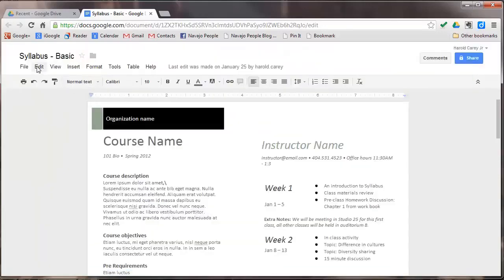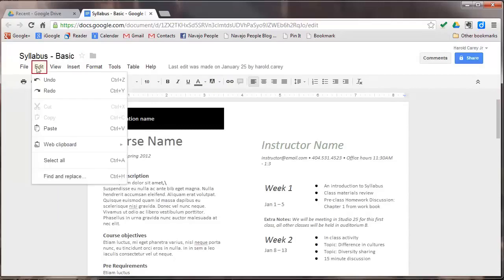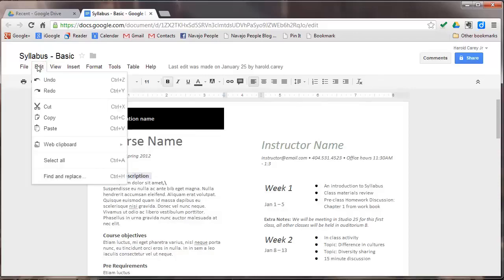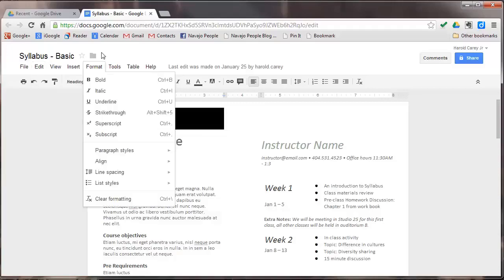The next menu is edit. Here you can undo your last revision, redo it, cut, copy, paste. You'll notice that the cut and copy is not highlighted. So what we're going to do is select some text here, then click on the edit menu, and you'll notice that the cut and copy is an option. If something is grayed out, that means you do not have that option at this time. And you have send something to the web clipboard, select all, find and replace text.